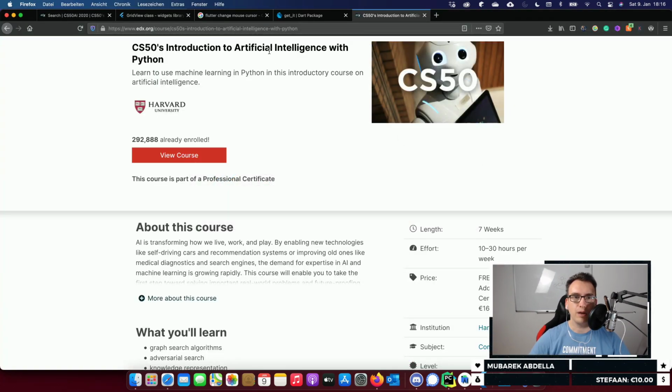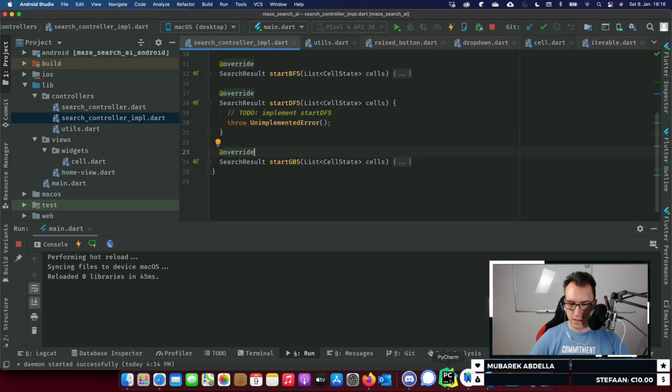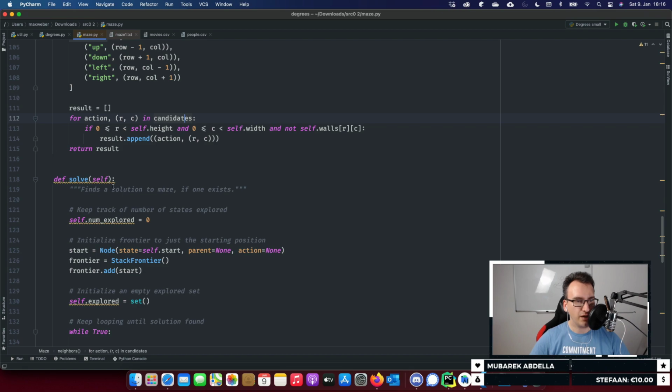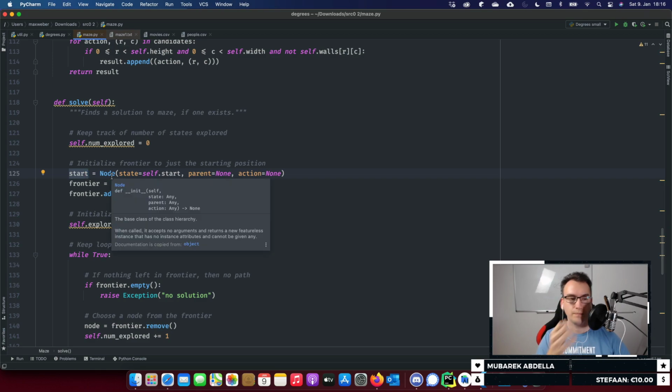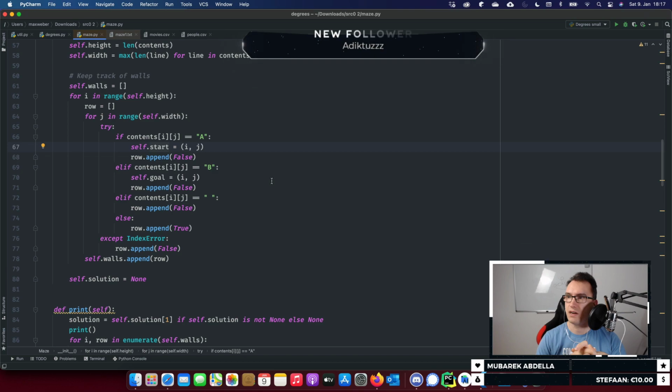DFS, where are we? Still I need PyCharm to understand. Exactly. So we have this solve, and start node is self start. Okay, so the whole class creates a state, which is start.